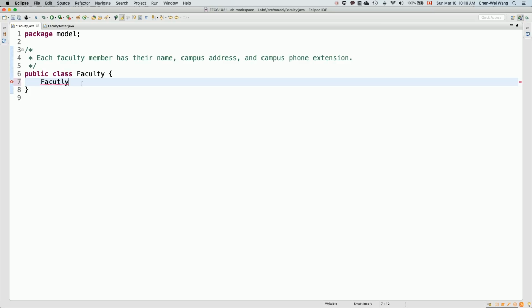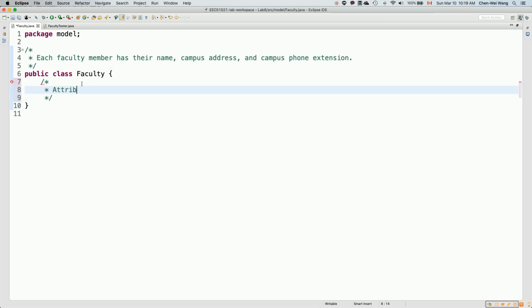Remember, the name of the constructor must be the same as the class name. And then, before I define the constructor, let me define an attribute first. Again, I'm going to have the first section over here, attributes. Each faculty member will be characterized by the following variables that are of scope to every method in the same class. So I'm going to say string name.